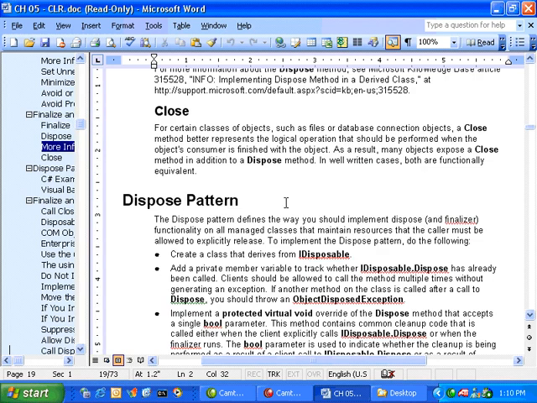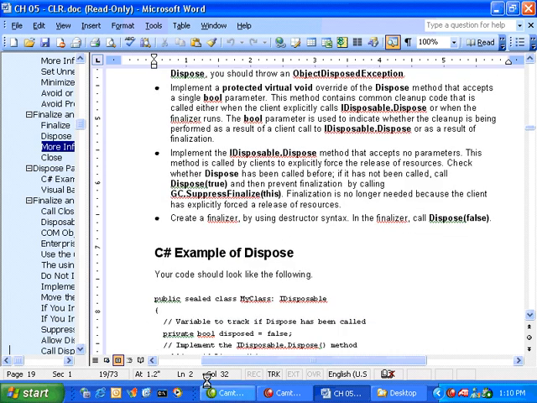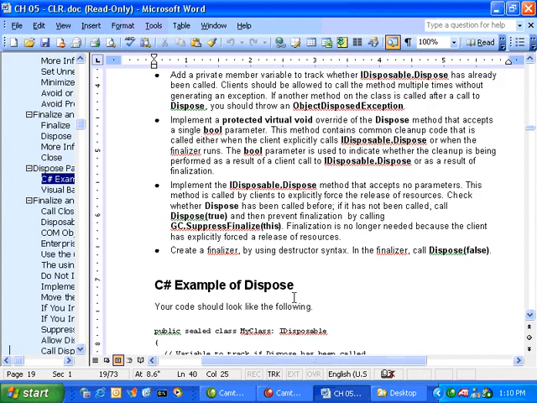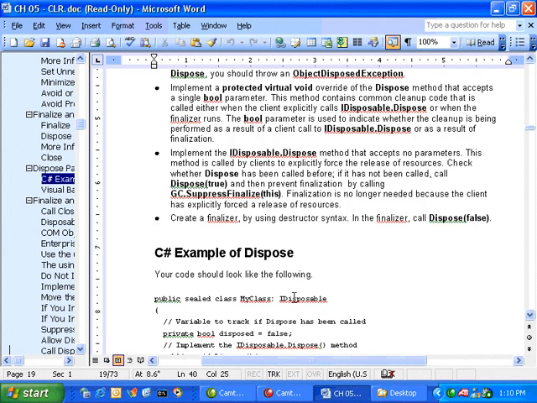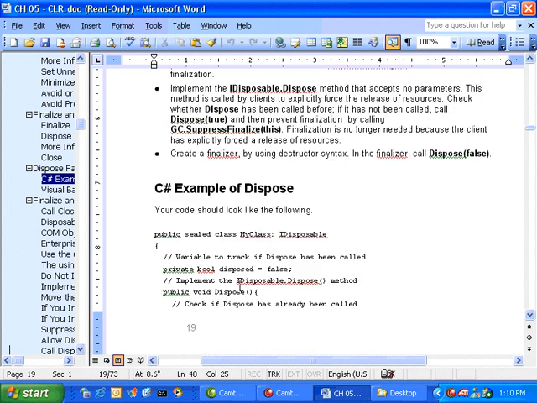Let's quickly see what the dispose pattern actually comprises. As a first step, you create a class that derives from IDisposable, as shown in the code below. The class implements the IDisposable interface. As a second step, you add a private member variable to track whether the dispose method is getting called, or it is actually the finalization which is taking place. It is very important to remember that finalization should be treated only as your backup, and your client should be calling dispose most of the time.